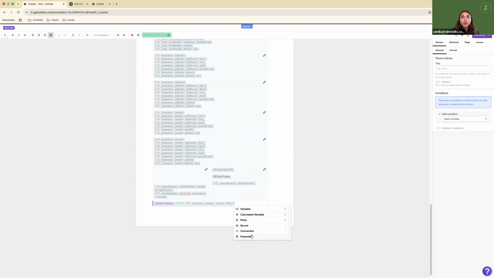And let's finish with the footnotes. You can add footnotes, you can paste it through here, just confirm, and then you will have the footnote. Also, on the side of my screen, you will have multiple options.